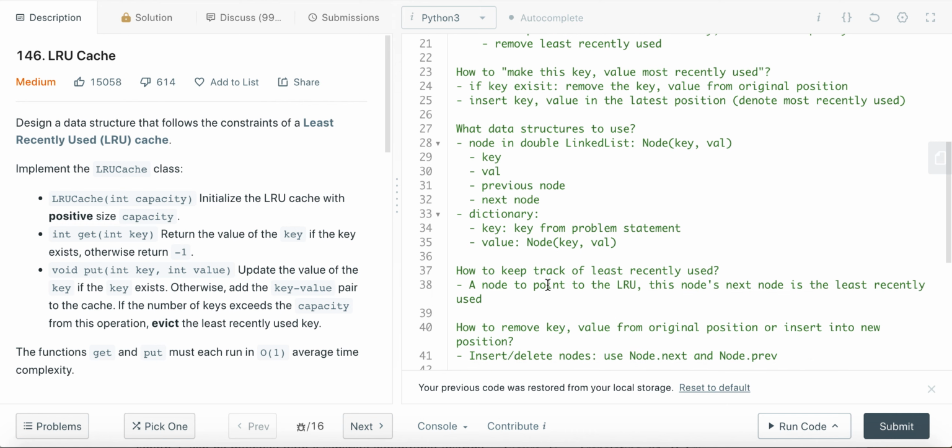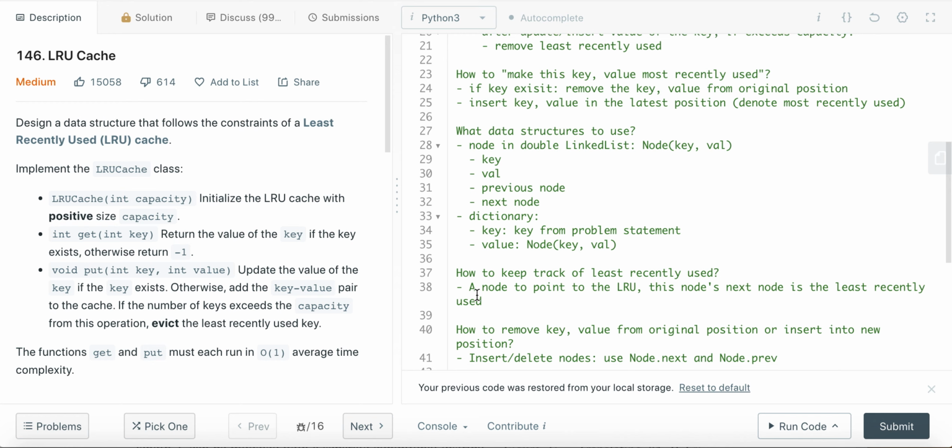In that case, you may ask how to keep track of the least recently used. Similar to the idea in a binary tree, where you have a root node and you start with the root node and point to the children of that root node, here for a linked list, we can have a start node. Basically we can create an empty node to point to the least recently used element. To do that, we just make sure this empty node's next node is the least recently used element.